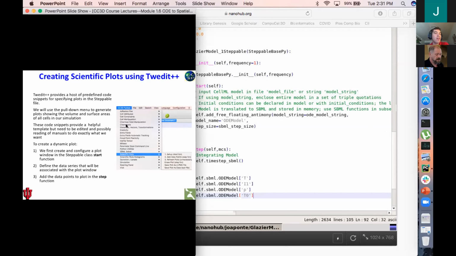The workflow is that we will first create a plot window inside the Steppable class in the start function. As we said, in the start function we want to include code that is going to happen at the beginning of each simulation. And we want at the beginning of the simulation to open the plot windows. Then we need to define what data series are associated with that plot window, and we will do that also in the start function. And then later on in the step function, we're going to add data points to each data series such that they are displayed in the plots.